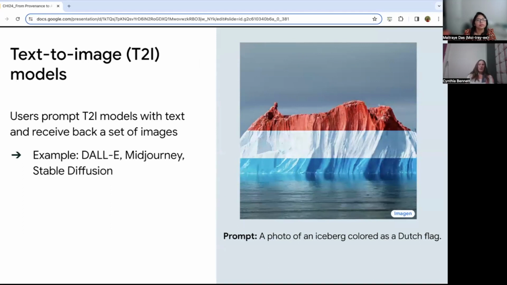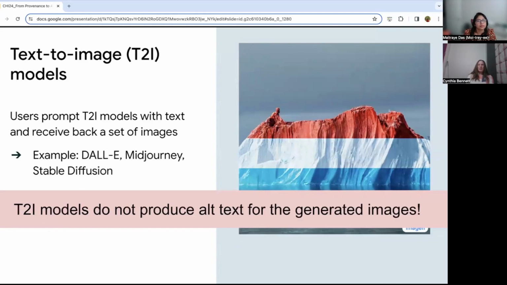For example, now people can use generative AI tools such as DALL-E, Midjourney, and Stable Diffusion to create images just by writing a text prompt of what they want the image to contain. For example, the image I showed you before was generated using the prompt, "A photo of an iceberg colored as the Dutch flag." This advancement in image generation is exciting, but sadly, none of these text-to-image or T2I models produce alt text with their images.